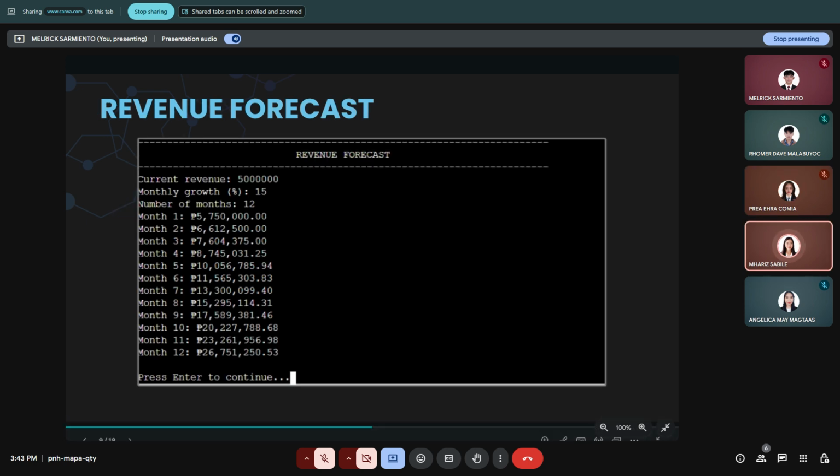For revenue forecast, this tool projects the company's future revenue based on a starting amount and a compounded monthly growth rate. Starting at 5 million and assuming 15% monthly growth over 12 months, the forecast shows significant growth.